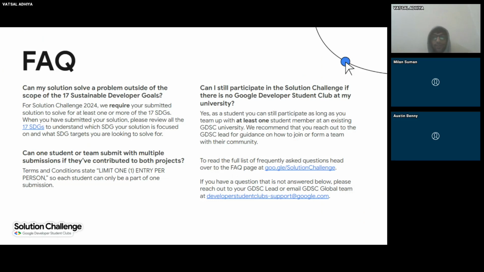So these are some of the FAQs. Can the problem be outside the scope of Solution Challenge? No, it should not be. You can solve extra problems, but at least one should be from the 17 Sustainable Development Goals. Can one student be in multiple teams? No, a strict no. If that's the case, both the teams will get disqualified.